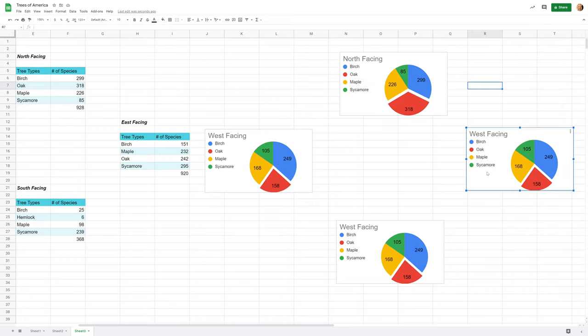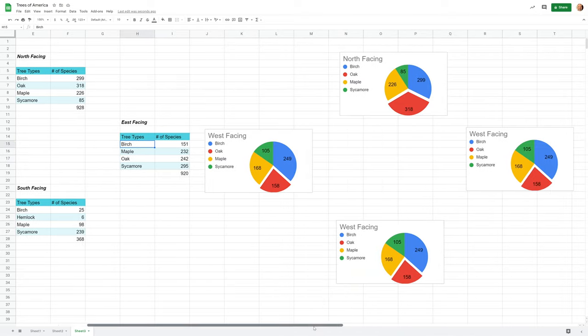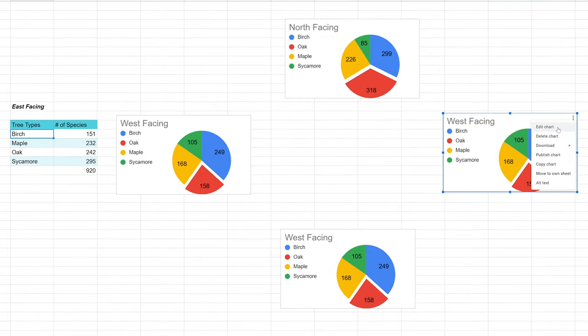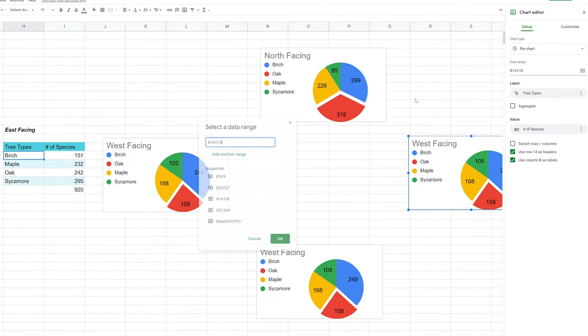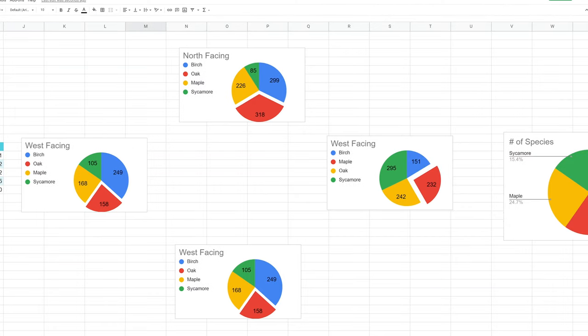And now on the chart of the trees that faces to the east, I made a subtle change where I changed the order of the data to see what happens to the colors, to make sure that they still match up. So we'll edit the range on this. Slide over to the right. Birch is still blue, but the red now is maple and oak is yellow. So I did this on purpose.